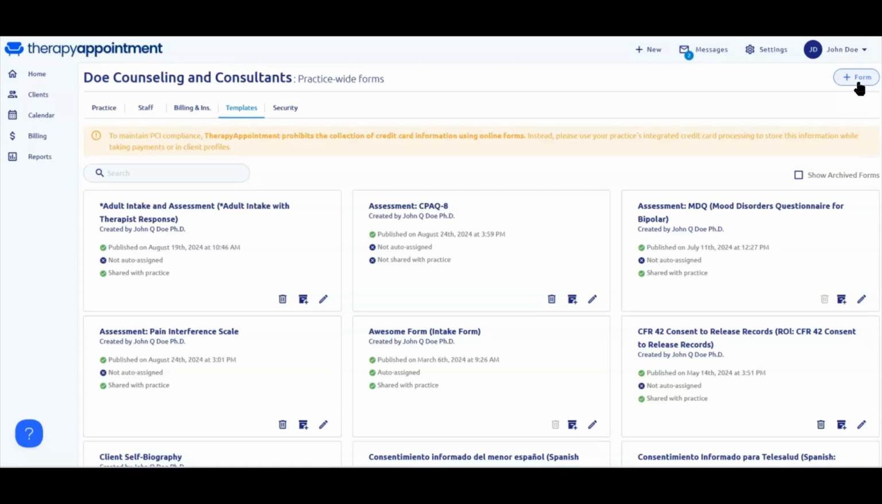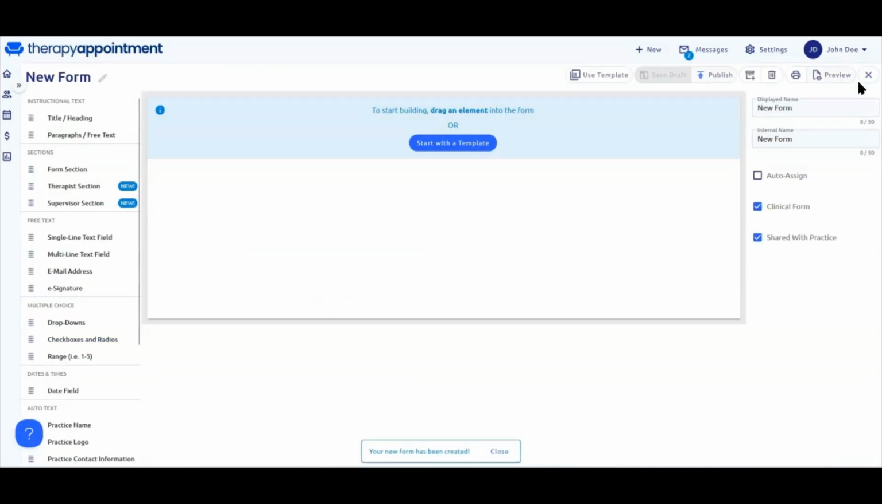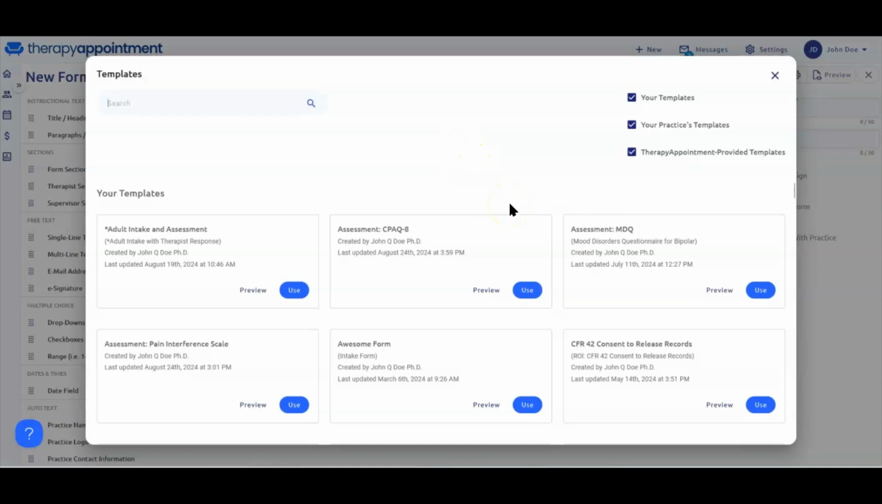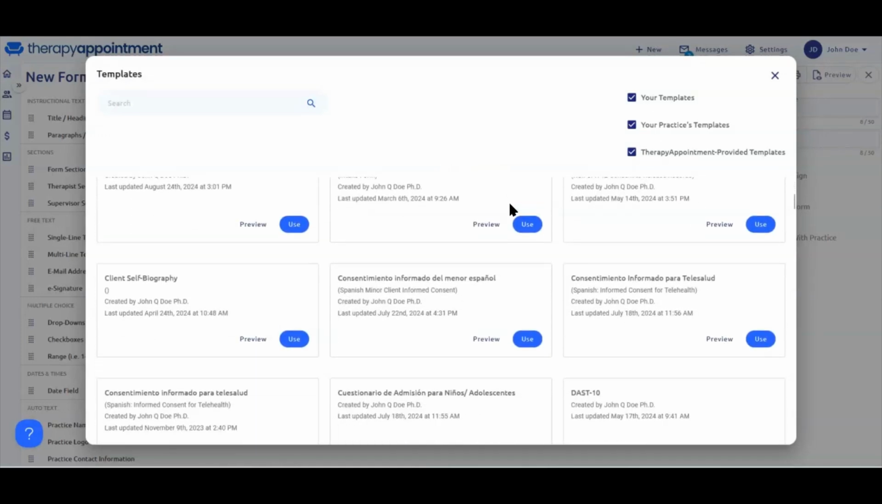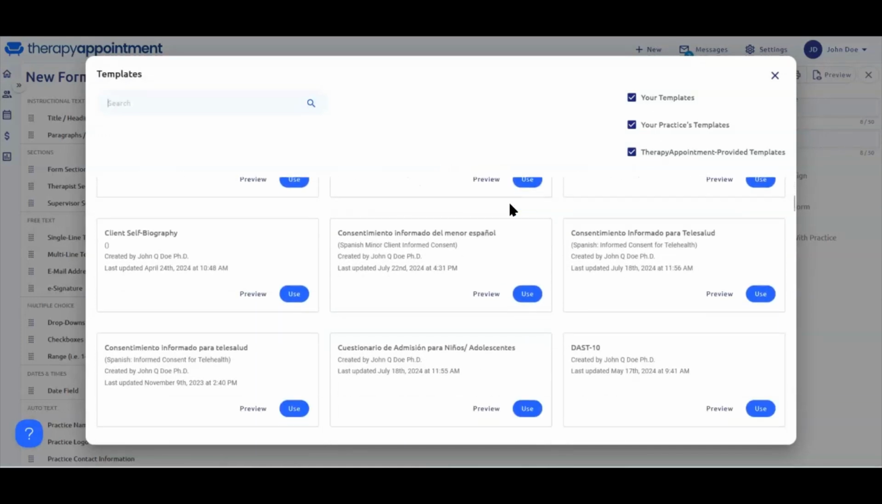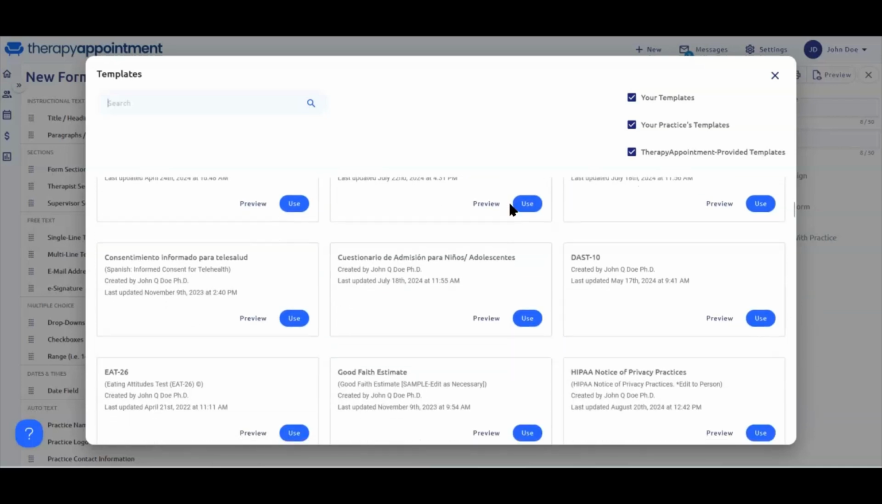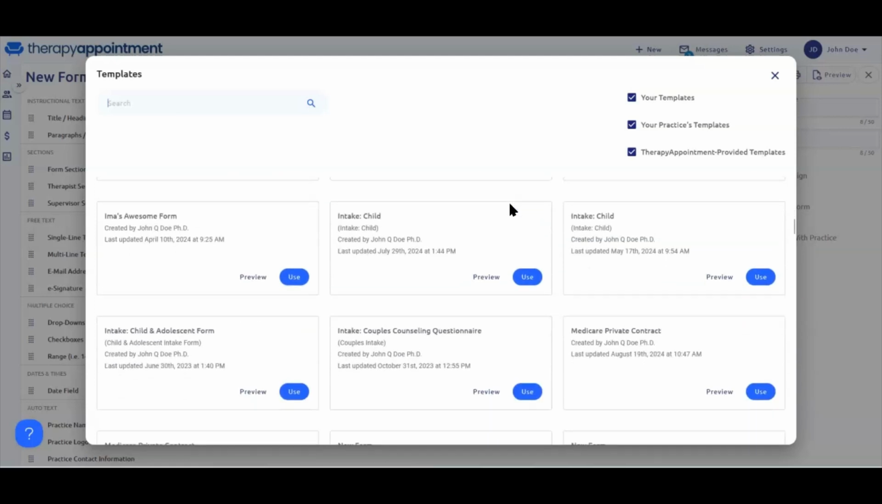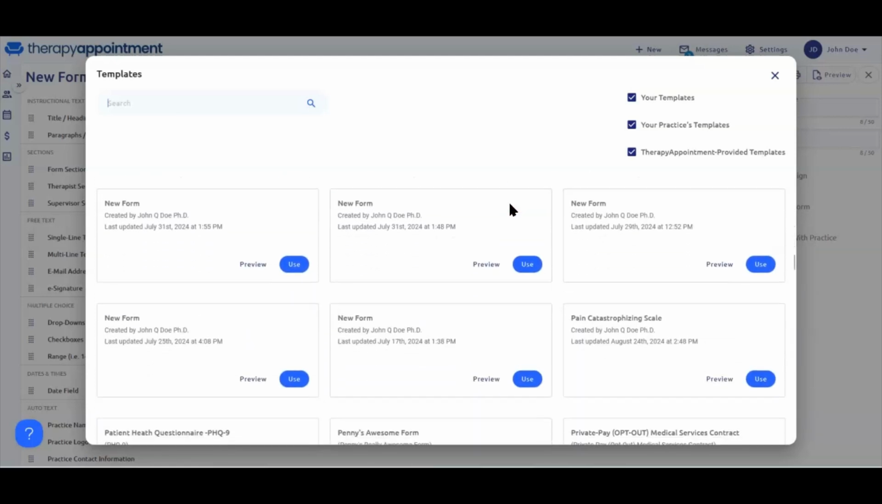So let's start building a new form from a template that Therapy Appointment provides. After I've shown you this process, I will instruct you how to build a form from scratch. So to use a template, click the Start with a Template button and scroll down to view the pre-created templates available for your use. I want to let you know that you do not need to create demographic, insurance, and credit card forms, as those forms are already pre-built into the client's intake process so that they can automatically load into the client's profile fields.